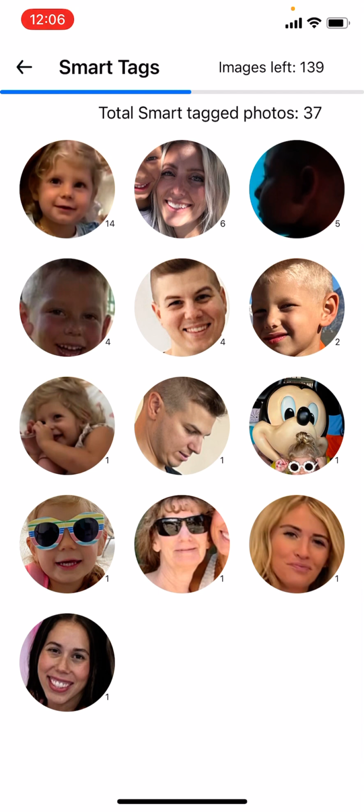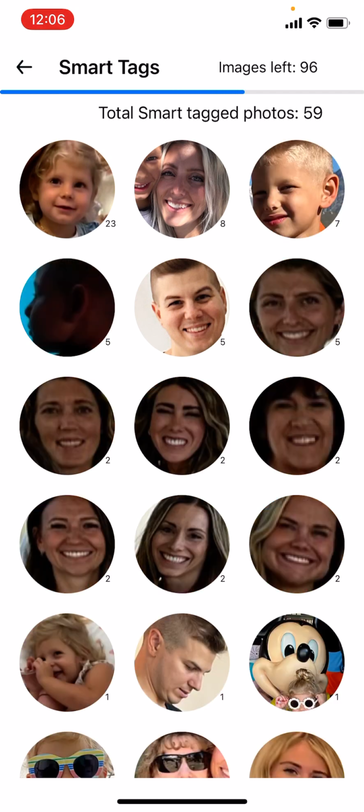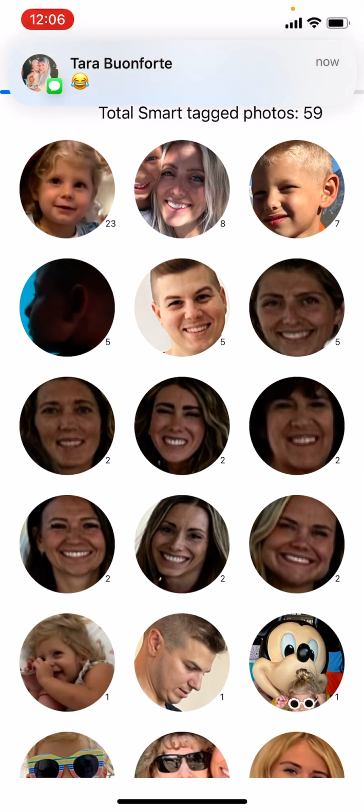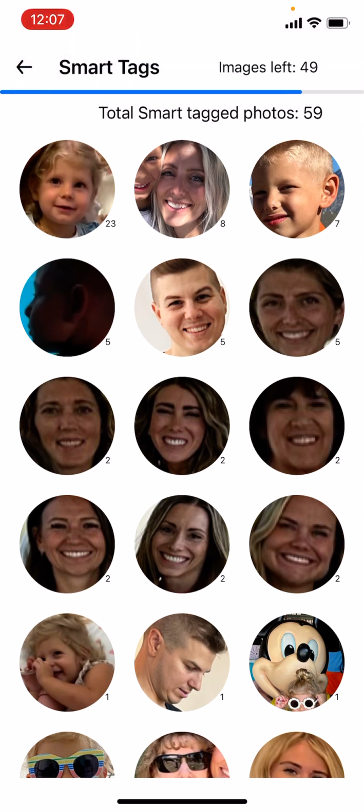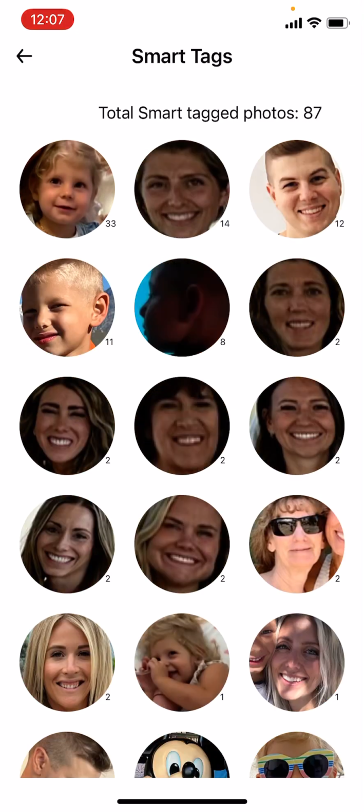So far, it's found a handful of unique faces. Total smart tagged photos means it's found, in this case, 59 photos so far, where it can find at least one face. So we put those numbers there just to keep track of how the SDK is performing. So of our 300 photos, it's about done. Of our 300 photos, it found faces in only 87 of the photos.